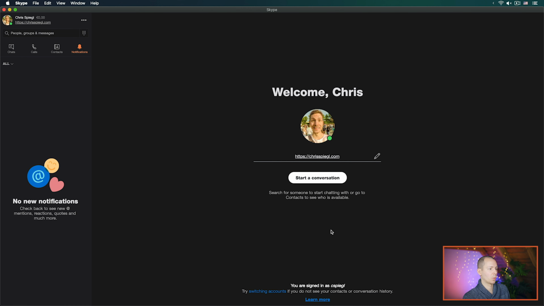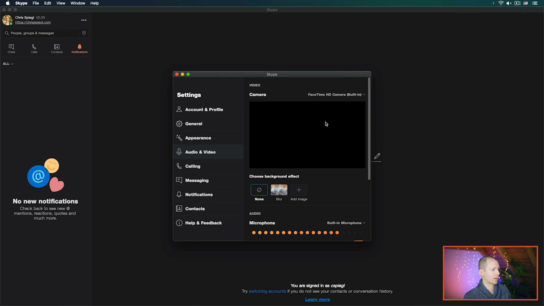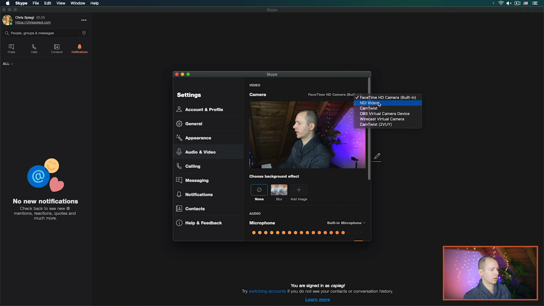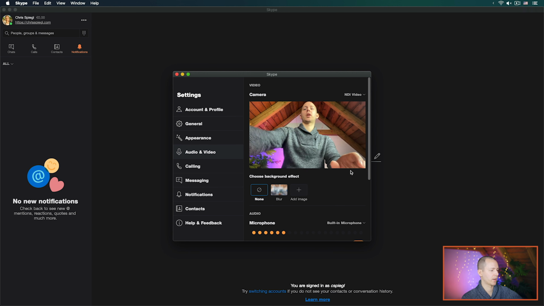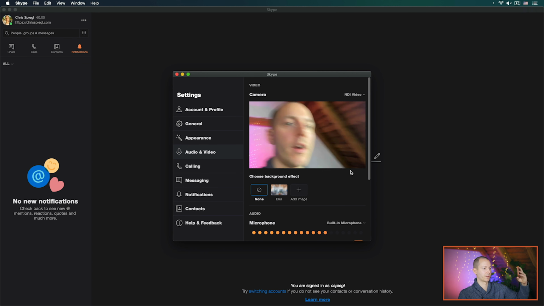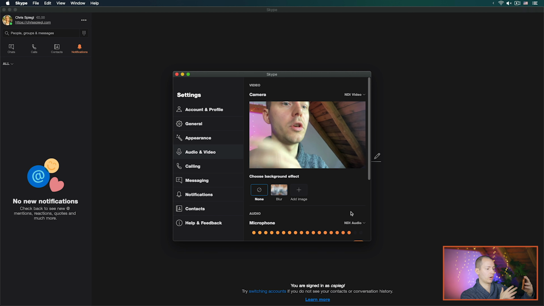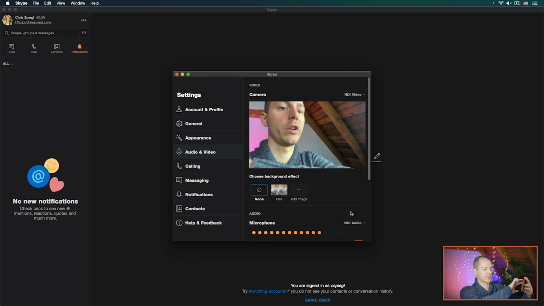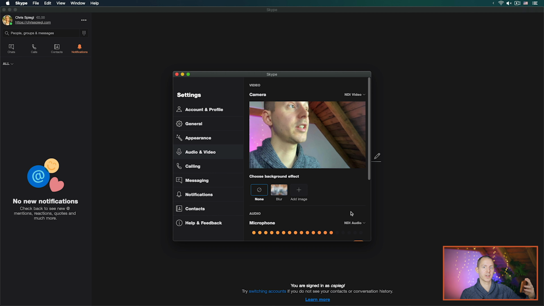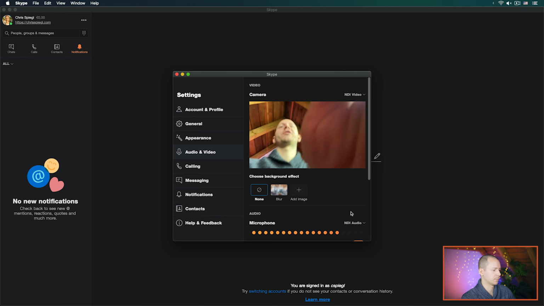And one last thing that I want to show to you here is that now we can also use the same camera inside of Skype. And as you can see, now we have the phone working in Skype and we can also choose the audio from the NDI source. So if I tap here, you can see that it is actually using that audio feed. So now we have our phone connected via NDI to our computer using it as a webcam.